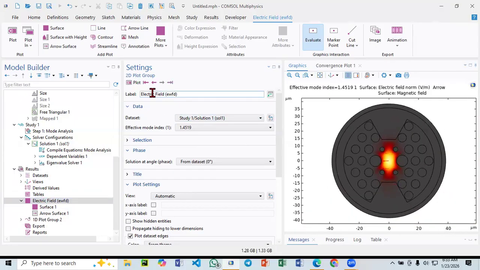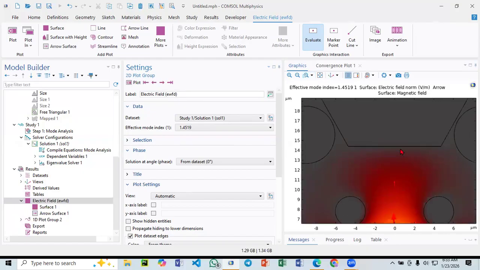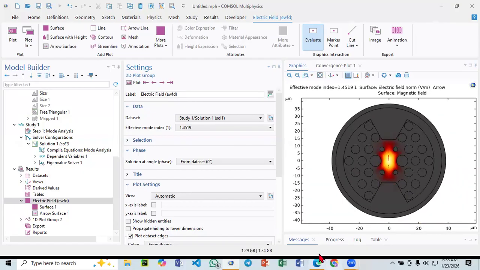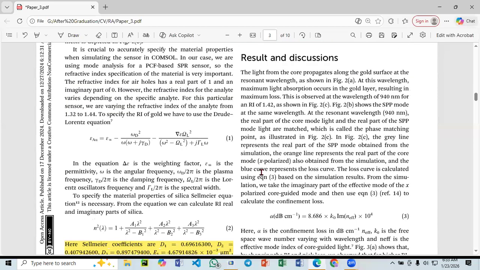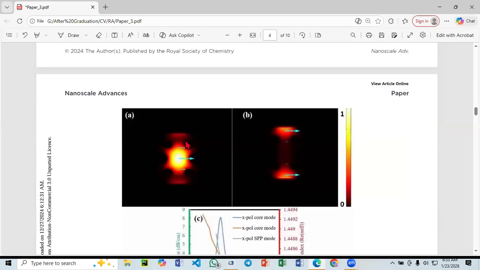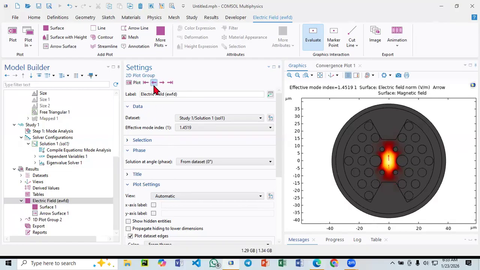But for Y polarized light, surface plasmon resonance is not working. That's why maybe this model works on X polarized light only. It didn't work for Y polarized light. That's the reason actually. This is the SPP mode of the X polarized light.